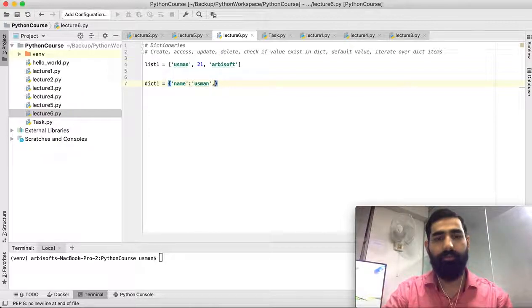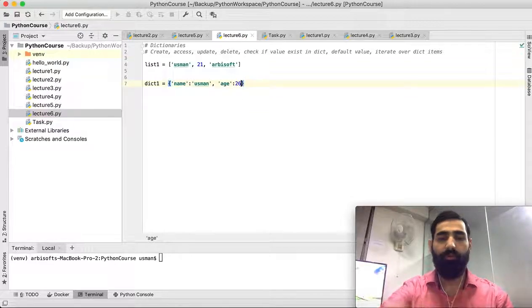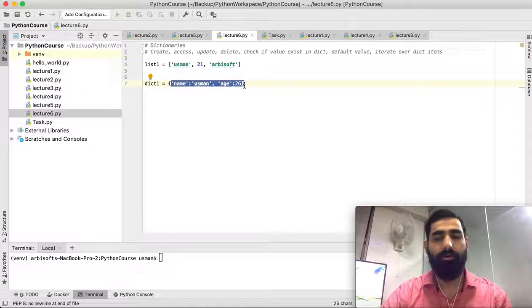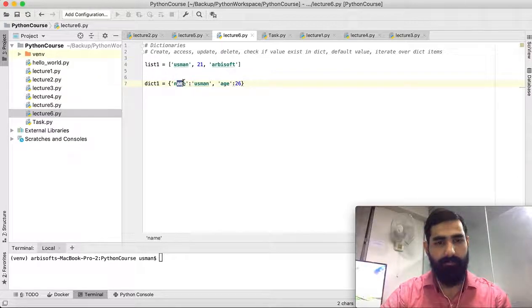And it will be separated by a comma from other items. So let's say I add another item which will be age, and then colon, and then I will give the value for this key. So the value will be 26. Now this dictionary contains two items, where the first key has the name name, and the second key has the name age.